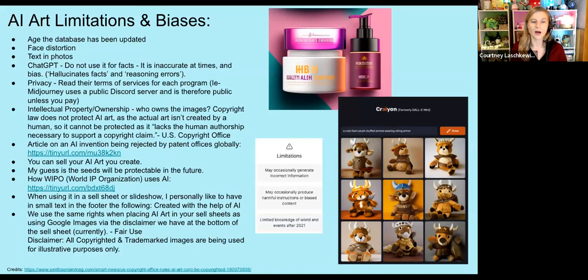Copyright law does not protect AI art, as the actual art isn't created by a human, so it cannot be protected as it, quote unquote, lacks the human authorship necessary to support a copyright claim. That is from the US Copyright Office. There's a phenomenal article about AI inventions being rejected by every patent office globally. Someone was trying to protect something that was AI generated, and the article is amazing.